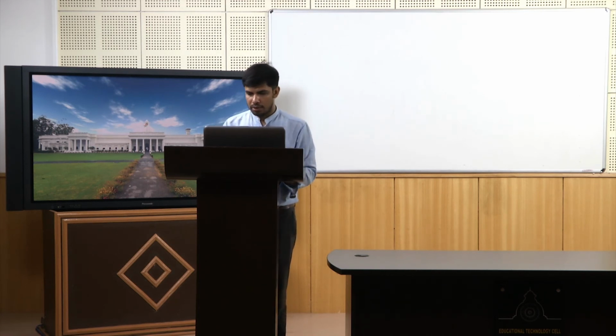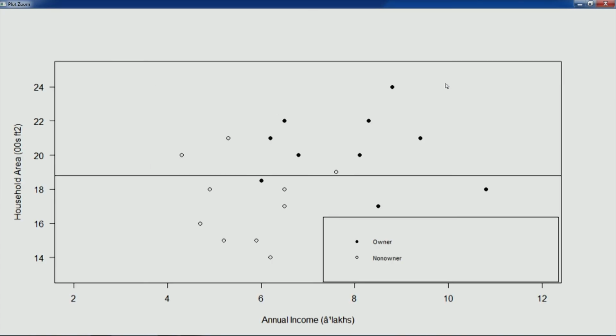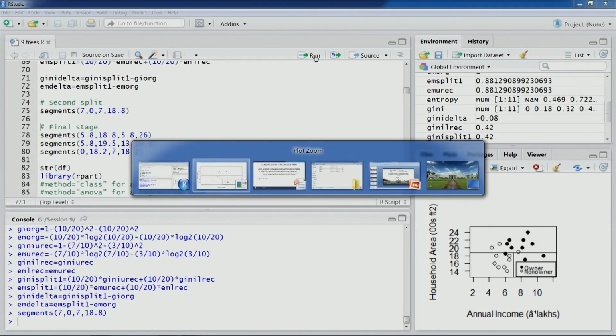So let's continue that same exercise. Now we'll do the second split, and then further we'll move to applying classification and regression trees. This was the scatter plot for household area versus annual income, and this was the first split we created. As we discussed, the upper rectangle and lower rectangle being symmetric, we computed impurity metric values as well. So similarly, the second split can also be done at this point.